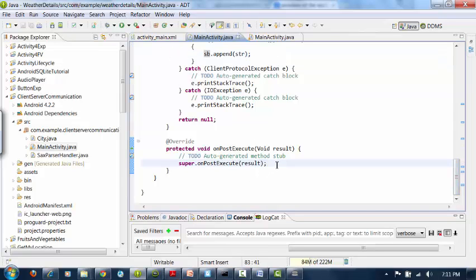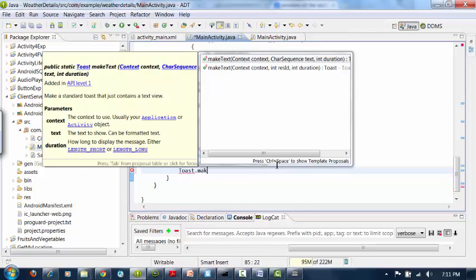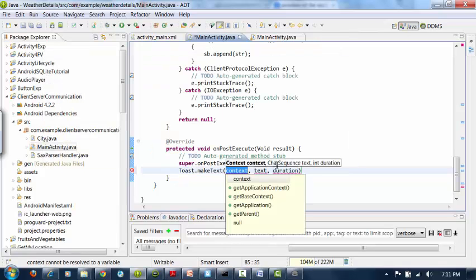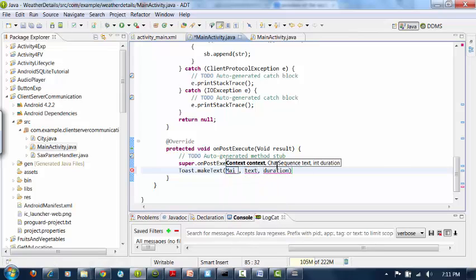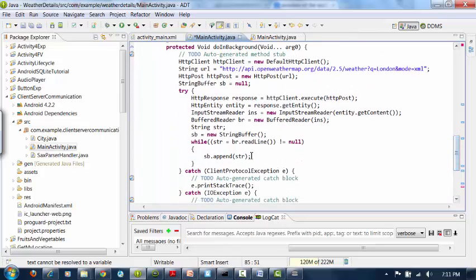Here you can put the toast message, Toast.makeText. The context is your main activity context, MainActivity.this. Then you want to show the content which is present inside the string buffer, but it is inside your doInBackground.